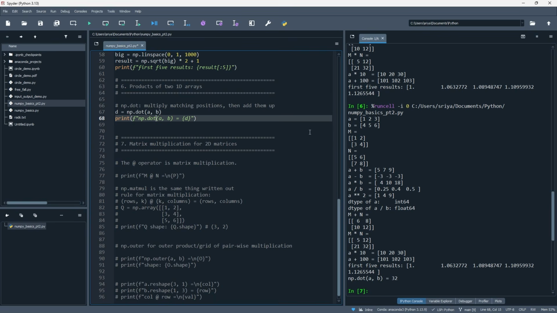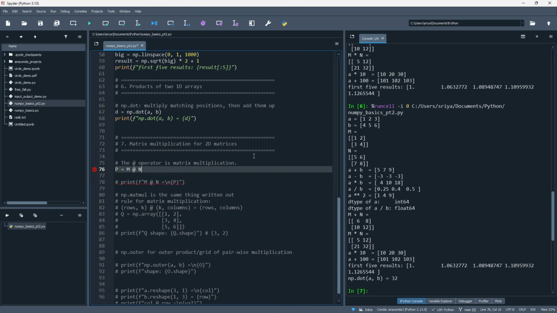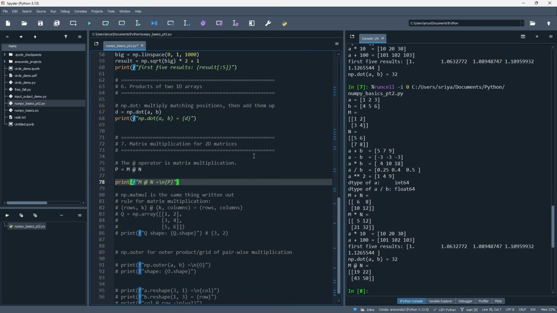Second, when you want to multiply 2 2D matrices, we're going to use the @ operator. So P equals M @ N, and then this @ symbol is matrix multiplication, rows of the first against columns of the second, the operation that you do by hand in linear algebra. Quick check on this first entry. So the rows of M, 1 and 2, with the first column of N. So 5 plus 14, which is 19.